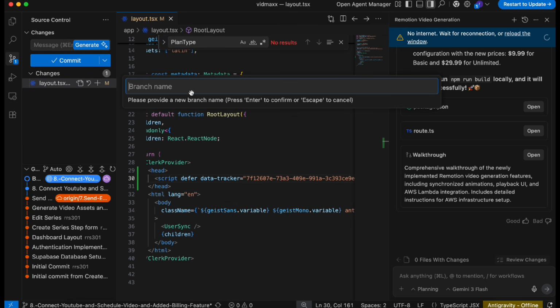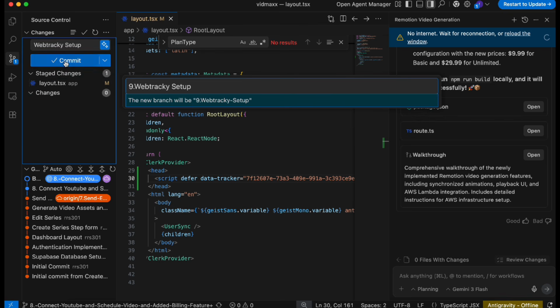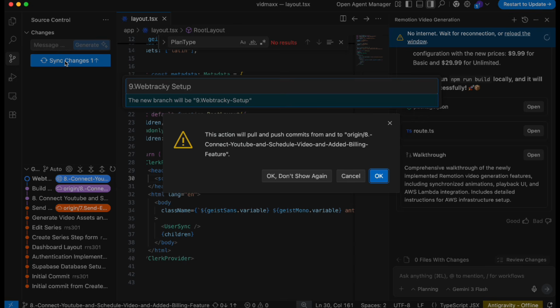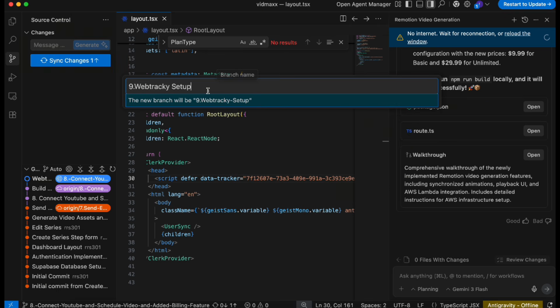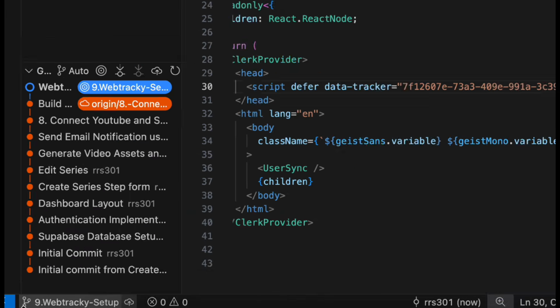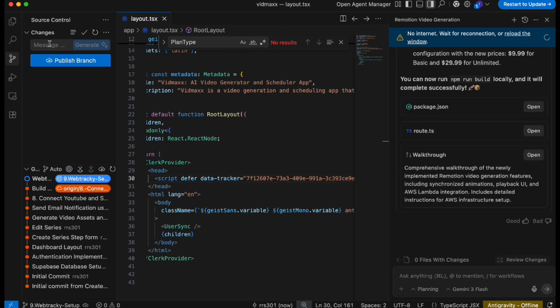and we'll simply name it web tracking setup, and then give the commit message. Make sure to stage this file and then push your changes. So right now make sure you are on that particular branch, okay, and then publish the changes.